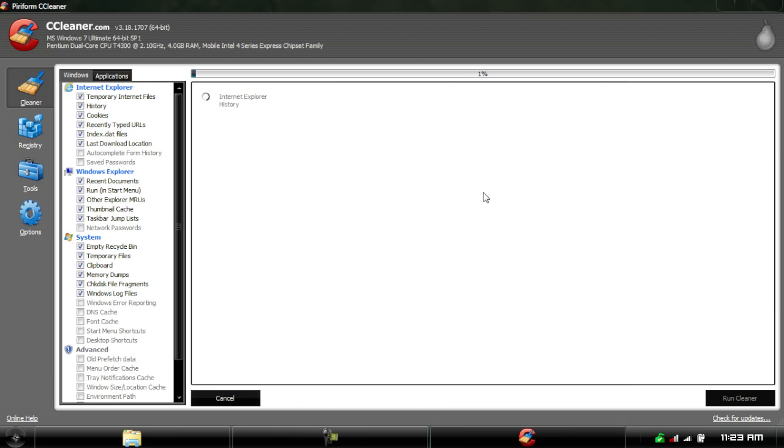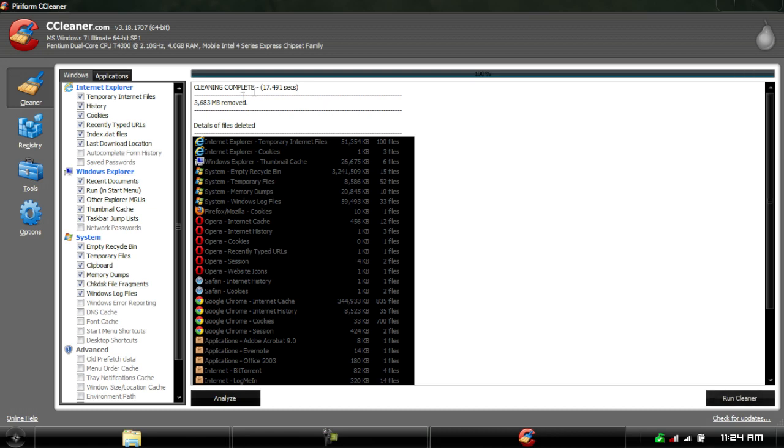And it goes through and does exactly what it just did, except cleans it all. So while this is running, you can't actually go through anything other than this. You have to wait for it to finish. But once it's done, it will give you a little report on what has been cleaned. So in 17 seconds, it removed 3,683 megabytes. So we have just freed up that much.